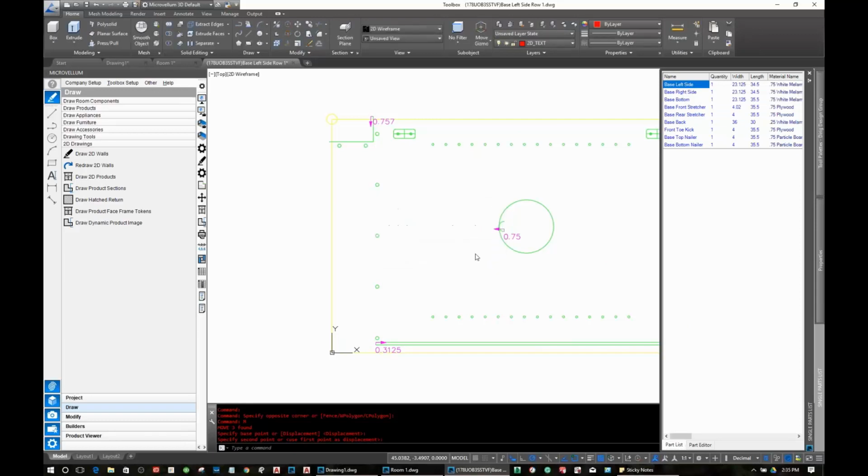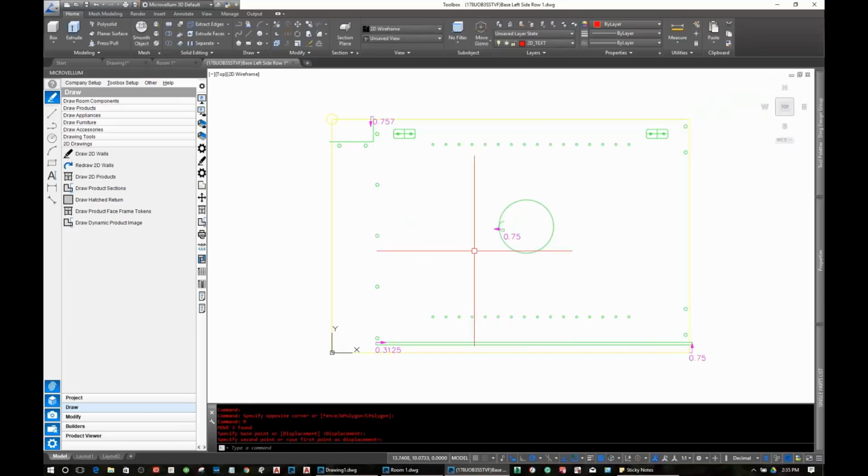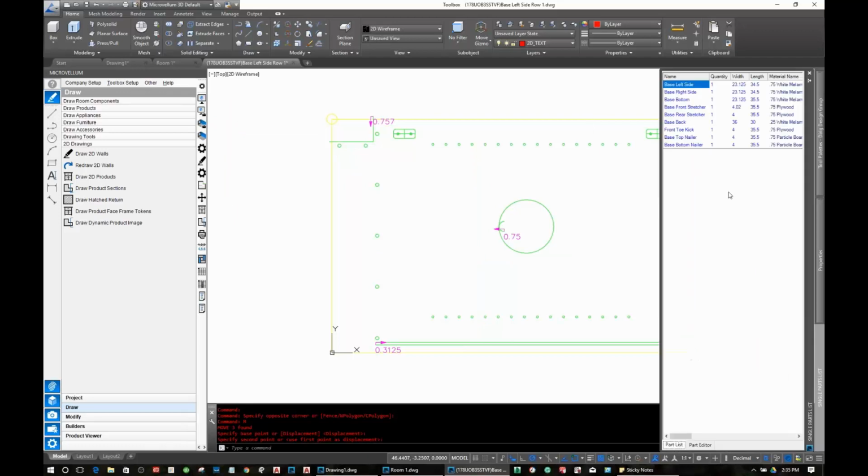This would have saved me so much time back with 6.7. It wasn't the time to do the work, it's the time for the drawing to open and close and all that kind of stuff.